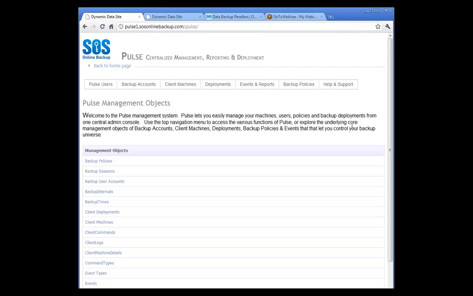We've got a comment here saying that all they can see is Chrome. Hopefully within Chrome you can see a website that says SOS Pulse, Centralized Management, Reporting and Deployment. So hopefully that's coming through. Across the top here, this menu, sort of working left to right, is probably the best way for me to walk through the app. Pulse users, this is simply your access control for Pulse itself.